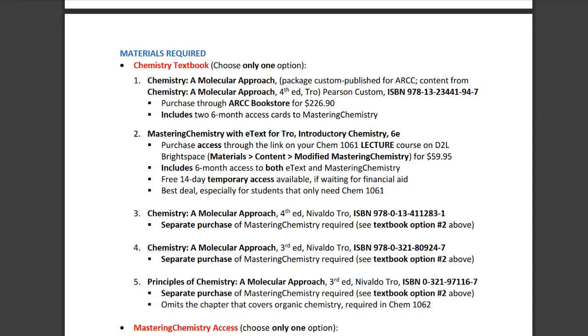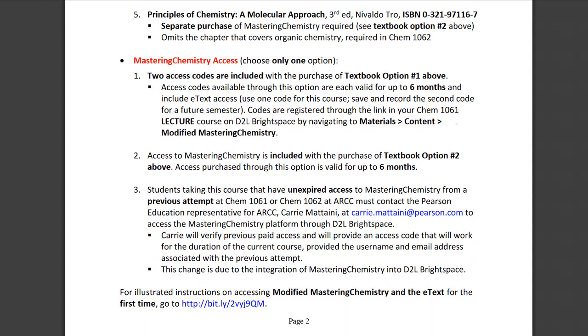Looks like this. There should be 2 access codes that were packaged with it. Can anybody confirm that? Yes? Okay. So those are 2 6-month access codes. If you took the course before, and I'm not going to put those people on the spot, but I know some of you in here are retaking the course and have previous access from this course. Your previous access code and login credentials for this course will not work. However, if you do have previous access, don't go out and buy new access codes.